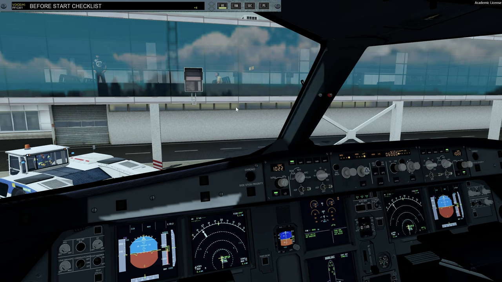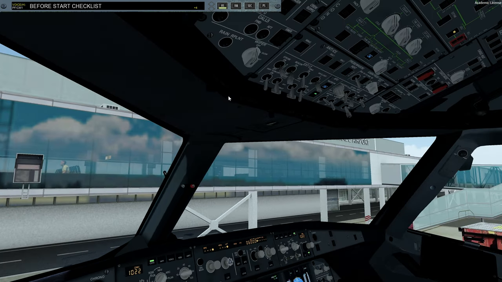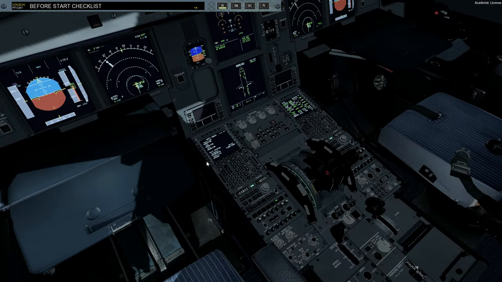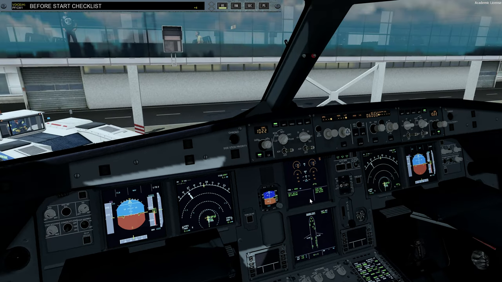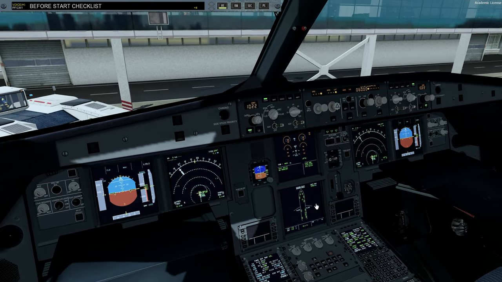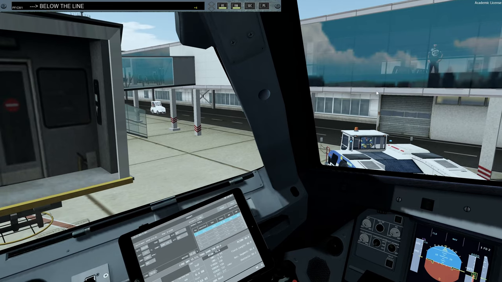Start checklist. Cockpit prep. Completed. Gear pins and covers. Removed. Signs. On auto. Nav. Fuel quantity. 8 tons balanced. Takeoff data. Set. Aero ref. 1022 set. Down to the line.